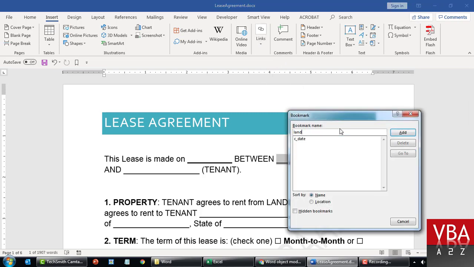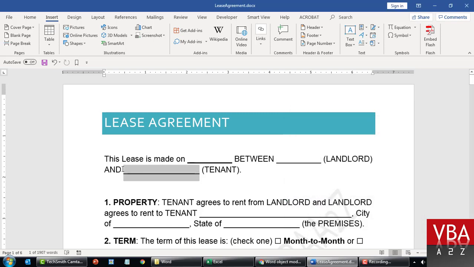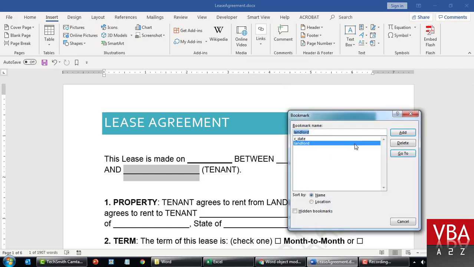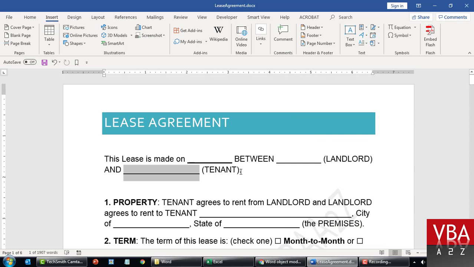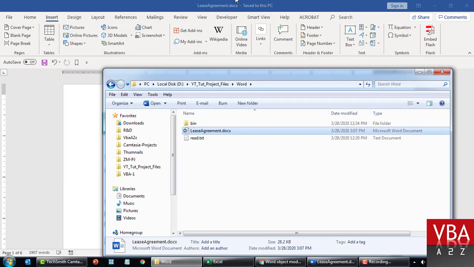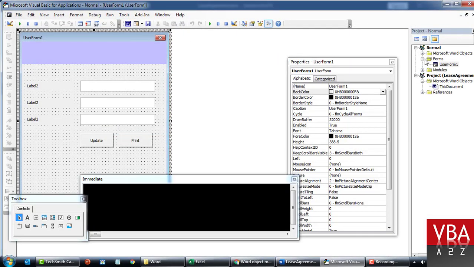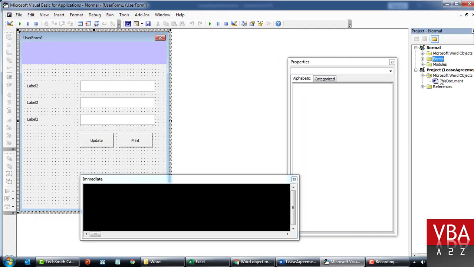this will be landlord, and then this is going to be the name of the tenant. For now we'll just add these three, and I'll save the document. This document is saved in this folder here. Now I'm going to bring up the Visual Basic editor.